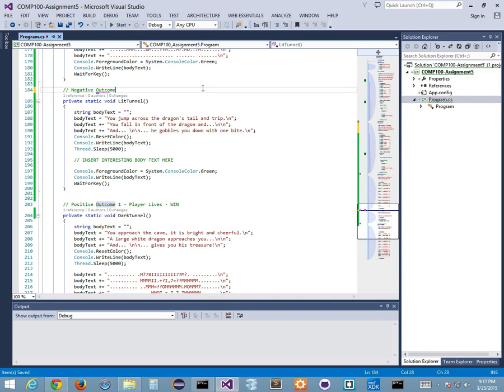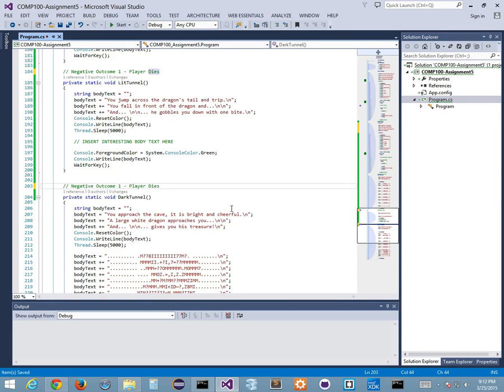I didn't go to three. Negative outcome one, player dies. Whatever. And then I'll do the same thing. Another negative outcome, we'll do another one. There's one positive and two negatives now. Right? Okay, so he's going across the dark tunnel.